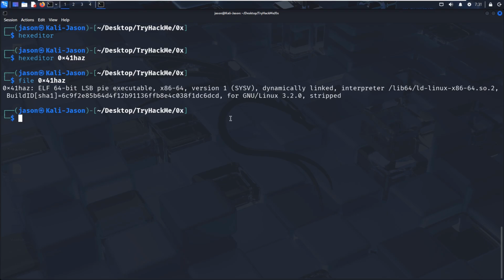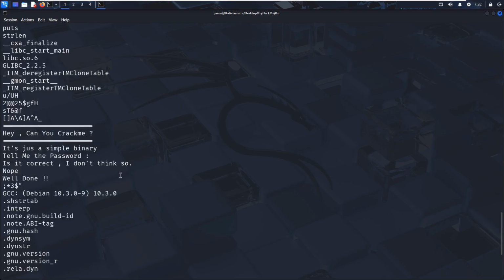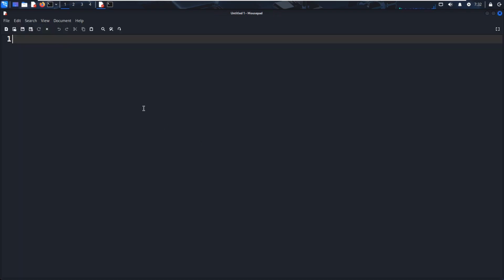The next command when we analyze a binary is strings. This command can display readable characters from this executable. Let's scroll up. It's just a simple binary. Tell me the password. Is it correct? I don't think so. Nope, well done. And above this one, we find this string. So possibly this is the password. We can copy and paste over here.